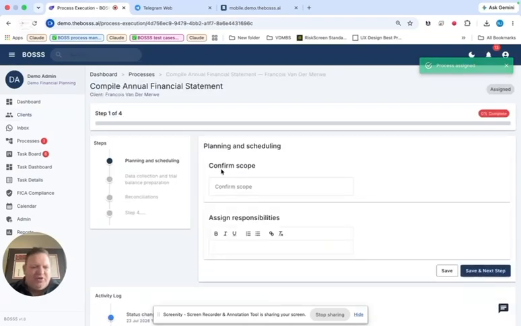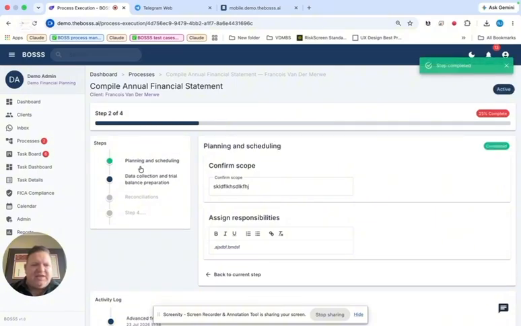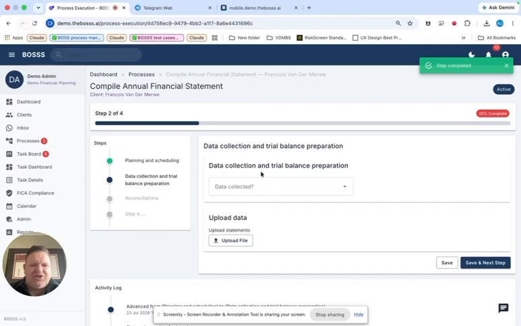Here I've got some arbitrary steps. This can be configured according to your requirements, but I've just got a few steps here, with the first one being planning and scheduling. You can confirm the scope as an example, assign responsibilities. You can go save and next, and then you've got the next step of data collection and trial balance preparation.